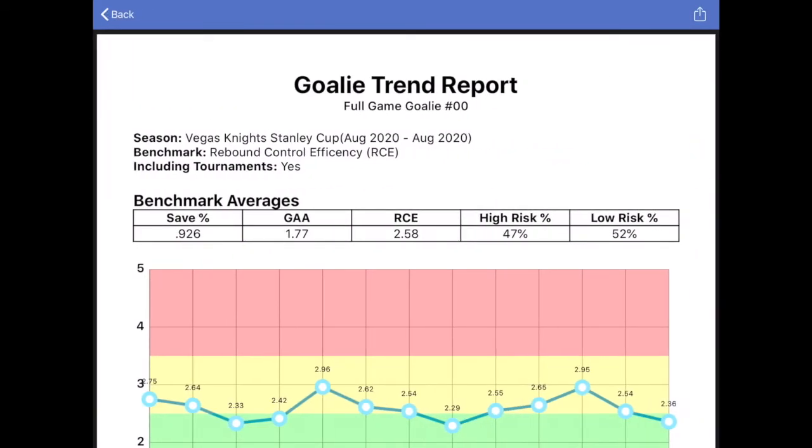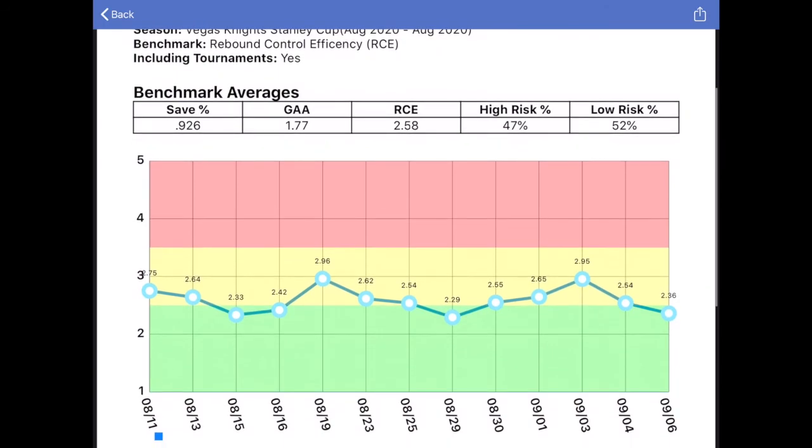And this is what a trend report looks like. At the top, you've got the title of the report as well as the name of the goalie you selected. In this case, I chose the full game goalie, so that's what you see up there. The season this report was run for, the benchmark, in this case, rebound control efficiency, and whether or not you included the tournaments for the report.